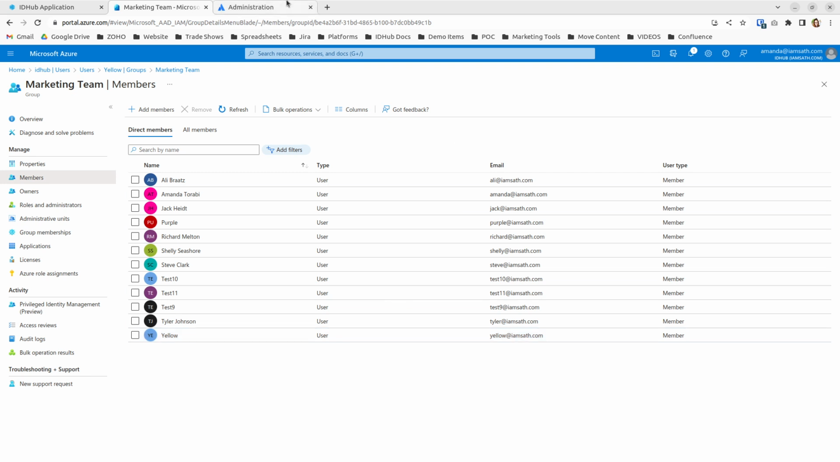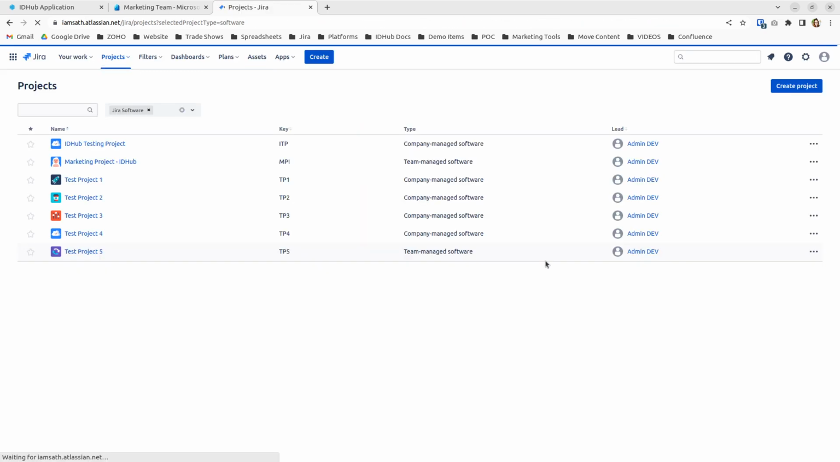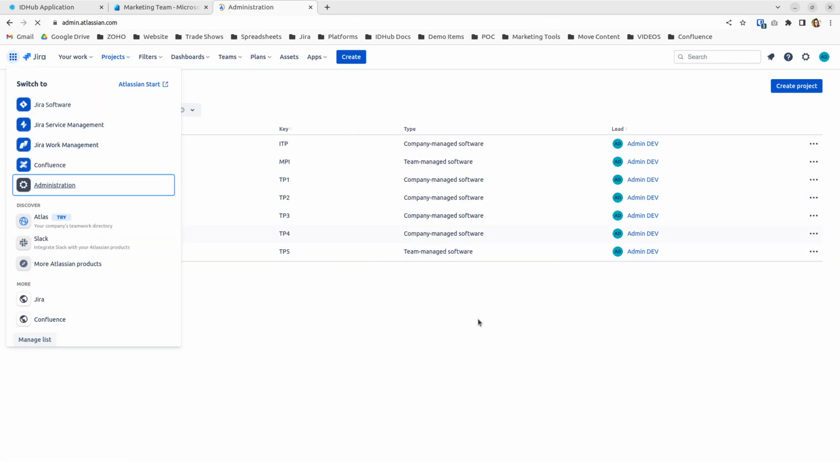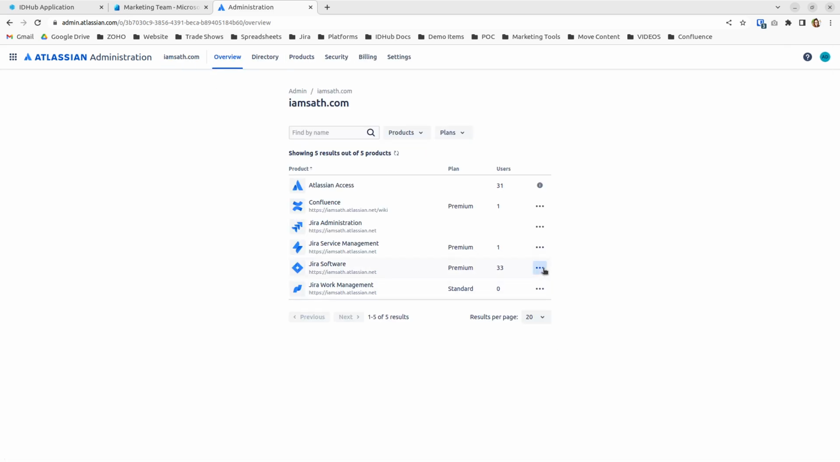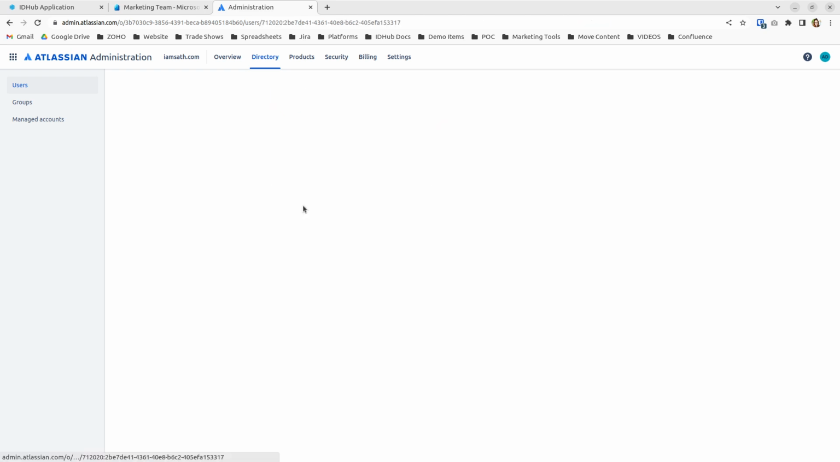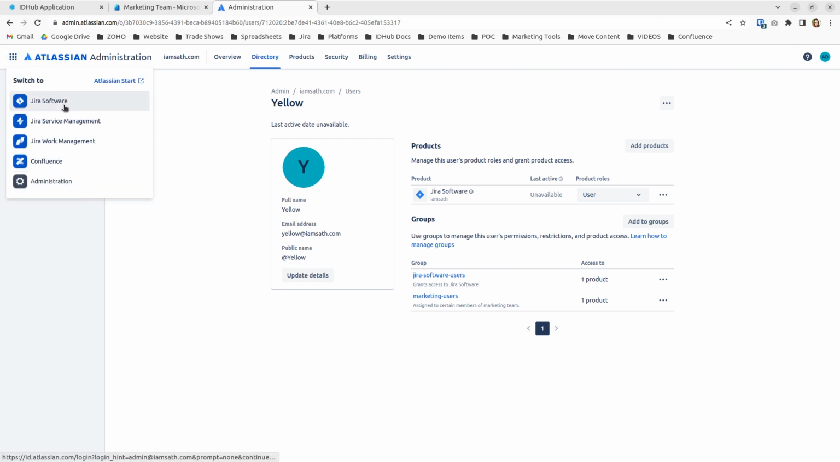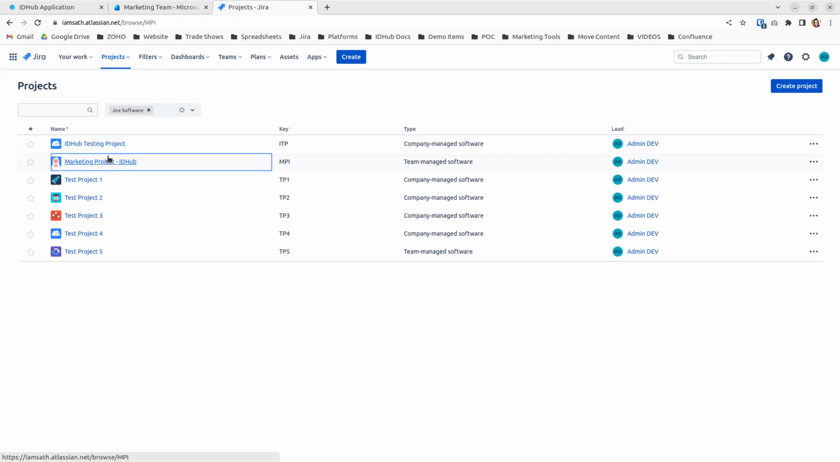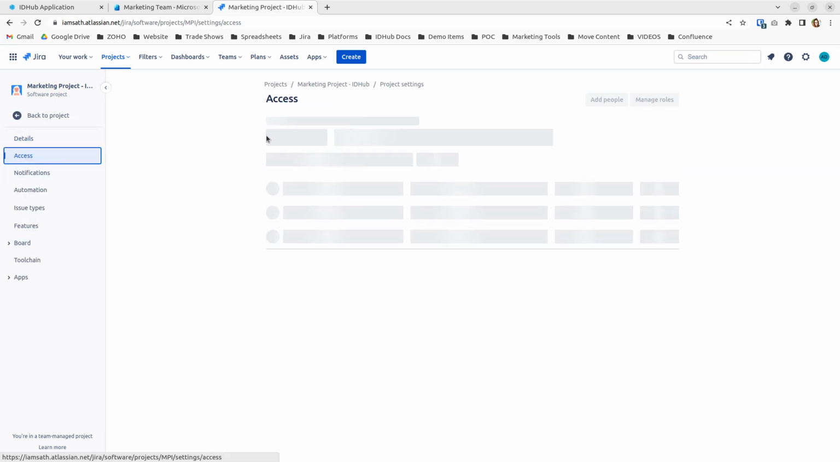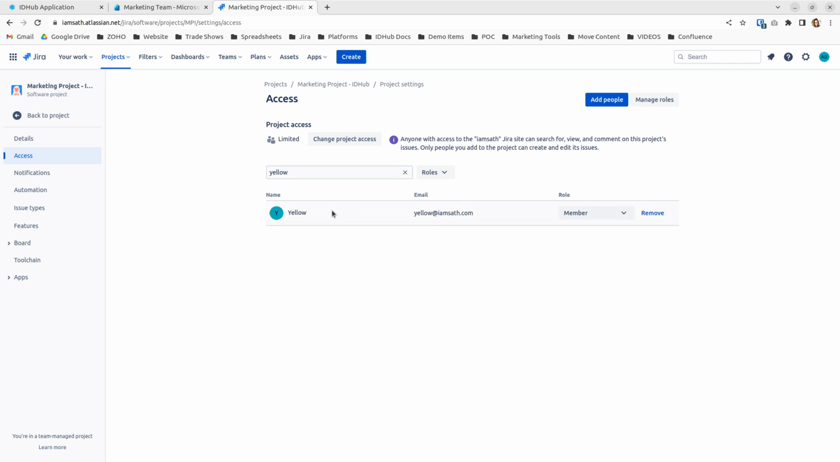Okay, let's hop on over to Atlassian, and we're going to navigate to Jira Software. Well, first, we're going to go to all of our users, and we're going to search for Yellow here and see if she's dropped in, and she has. When we look at Yellow here, we can see that she is part of Jira Software. She is in the marketing users group, and because of that, let's go on over to the project to see if she's dropped into the project. And there she is in the project.